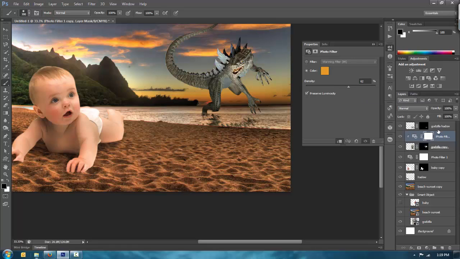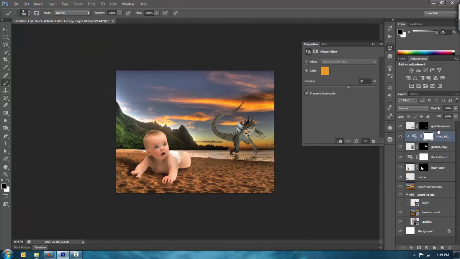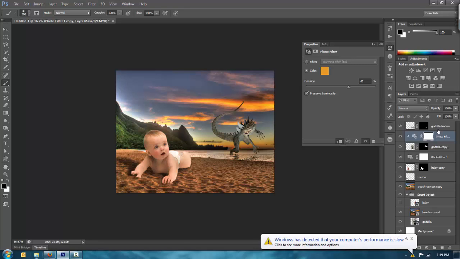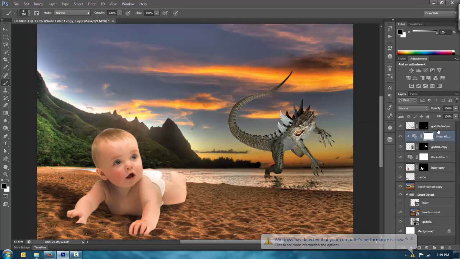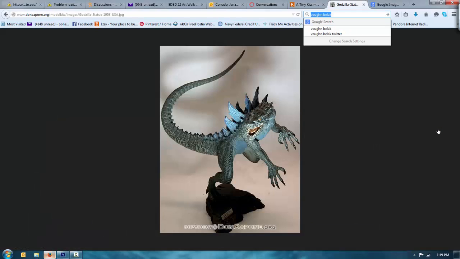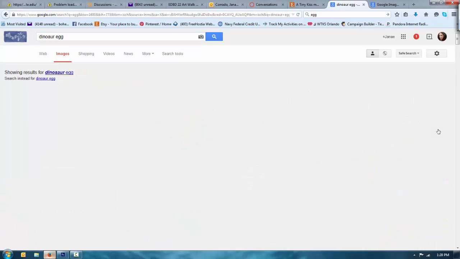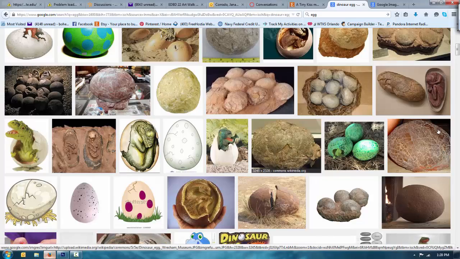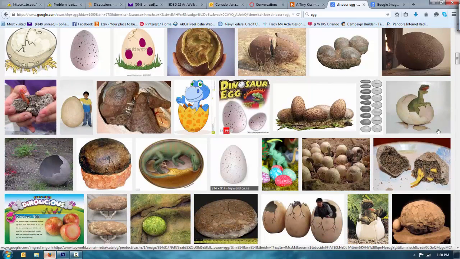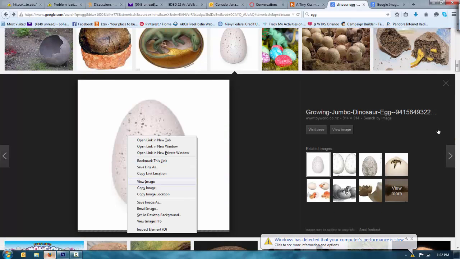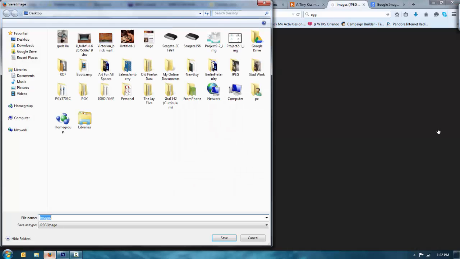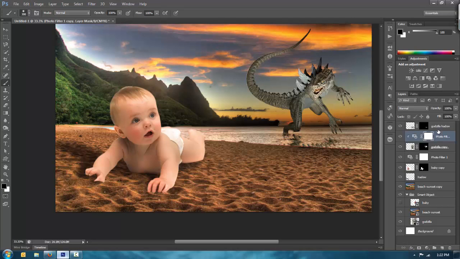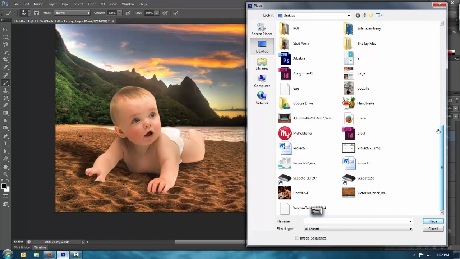So baby's gonna fight Godzilla. Keep it exciting, right? Maybe the baby has an egg. We'll pretend that this is going to be Godzilla's egg. This is a good opportunity to use magic wand because you'll be able to get a nice tight, mostly tight selection around the egg. Oops.